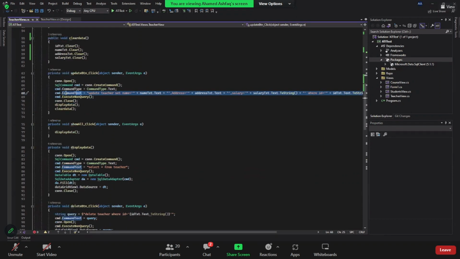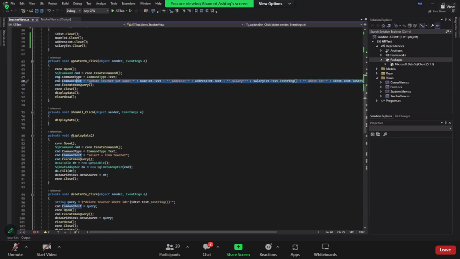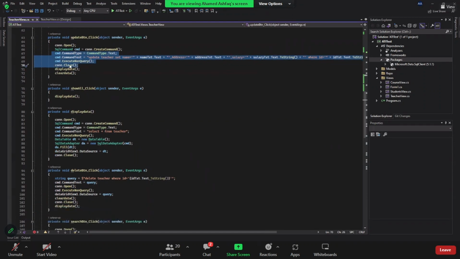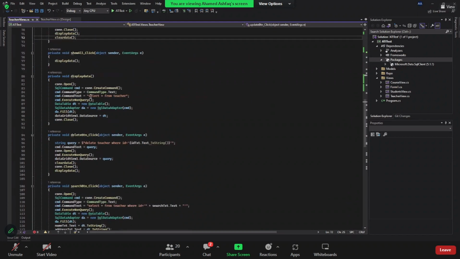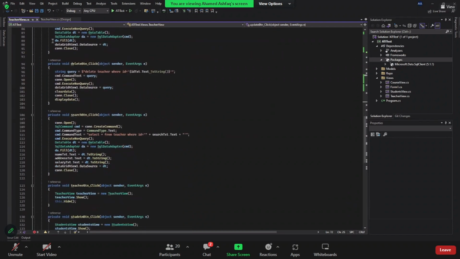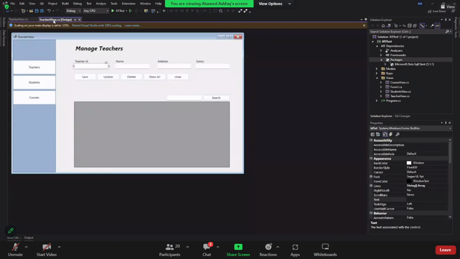Yeah, so it's pretty much the same. The delete also same, and select also same. So the whole thing goes inside the command object and closing, storing whatever you want. You can do it with the query.